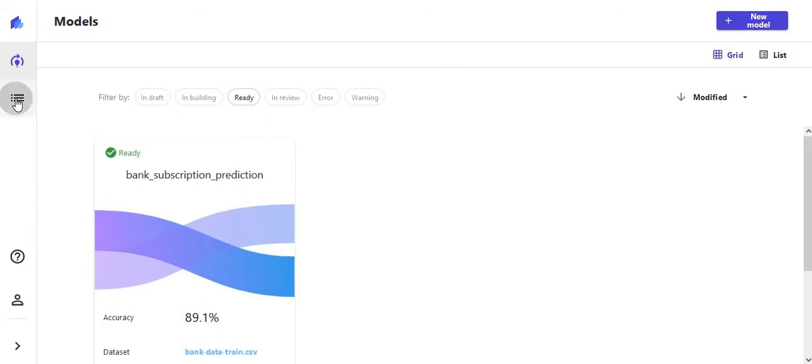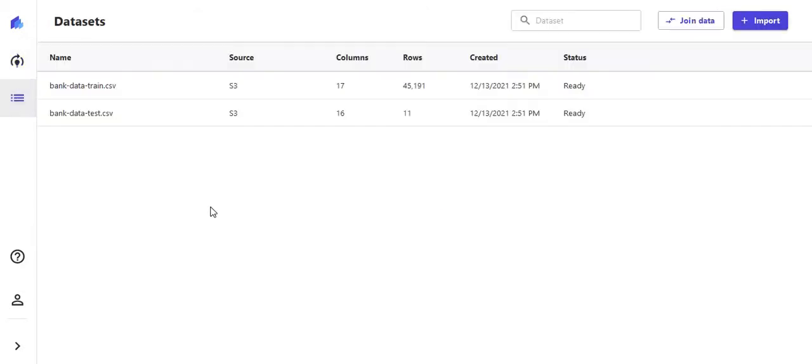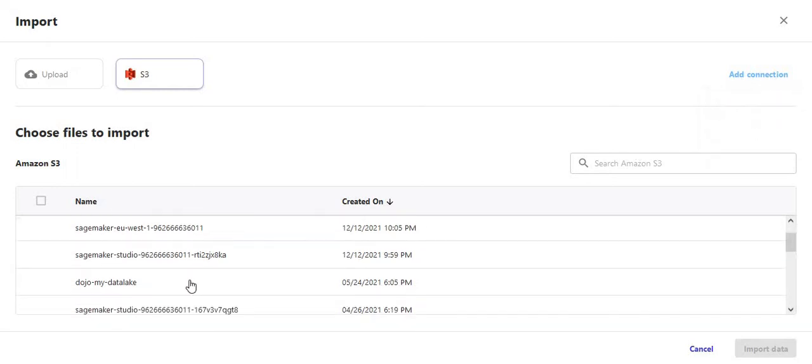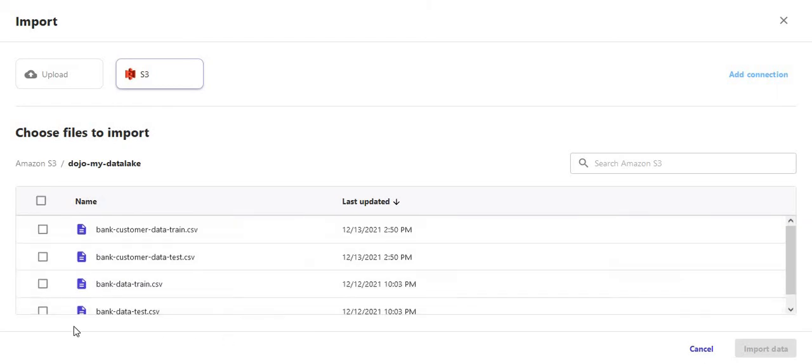First, let's go to step number 1. Step number 1 is to create your dataset, and you can do it in many ways. You can either upload a file, or you can go to the S3 bucket, or you can also use add connection. You can connect to Snowflake or Redshift at this point of time. In my case, I have put my data into my S3 bucket. So I'm going to use these two sets of data, bank customer training data and test data. I'm going to import it.